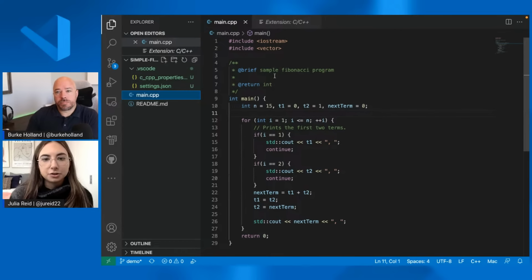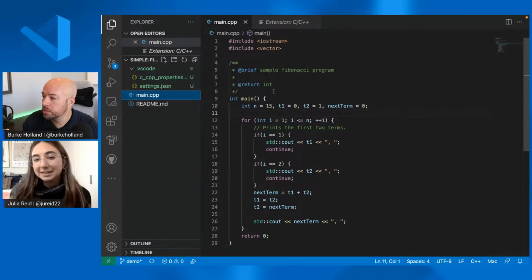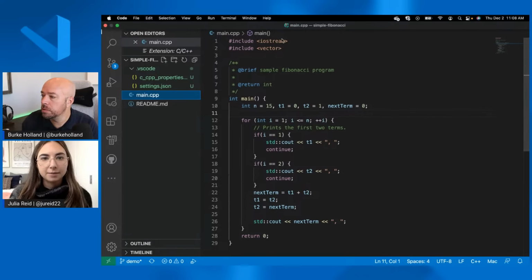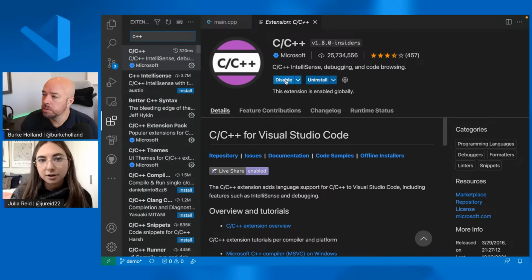So all I need to get IntelliSense and to run and debug this file is a C++ extension, which you can install in the extensions marketplace directly from VS Code.